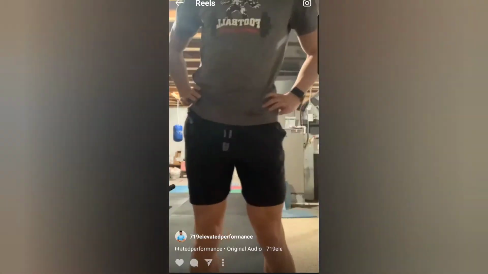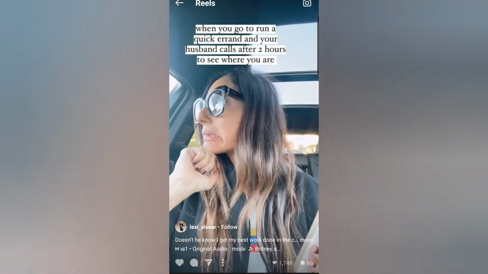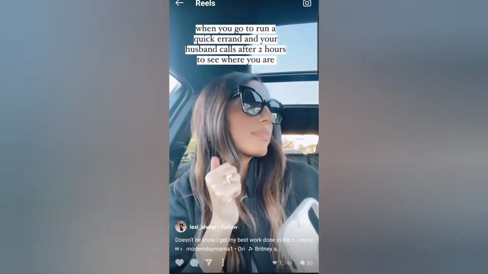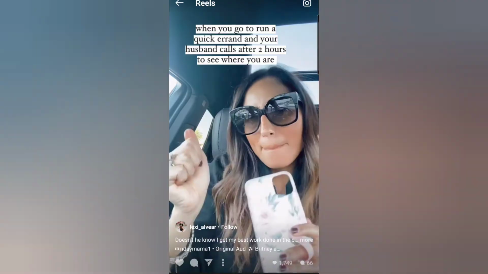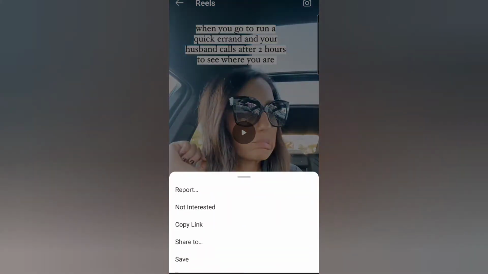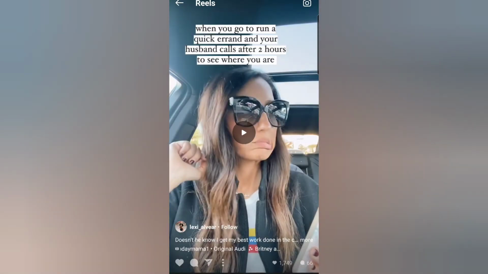One way I find reel content ideas is I will simply scroll through the different reels. As I'm scrolling, I may see something that's trending, or I may like a message or a dance, and then I would click the three dots right here and say save, which saves it to a collection that I have titled Reel Ideas.